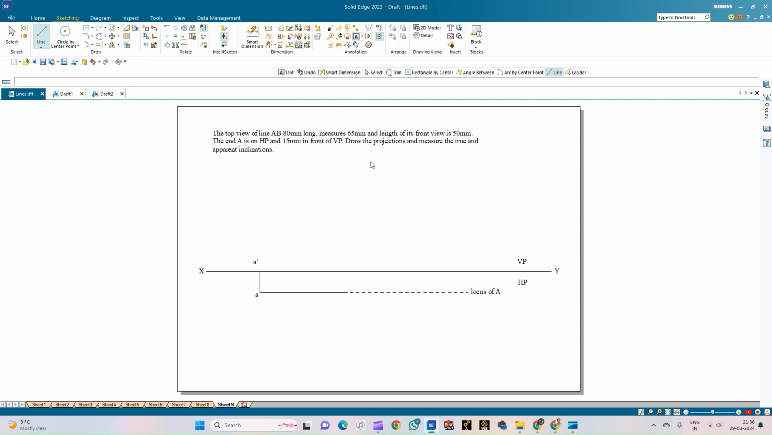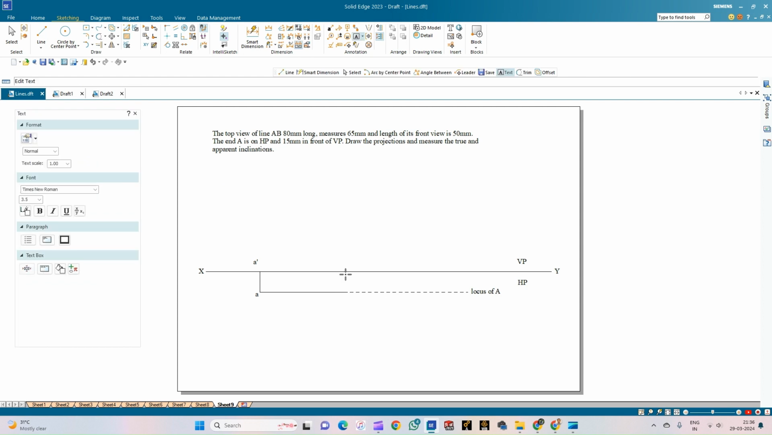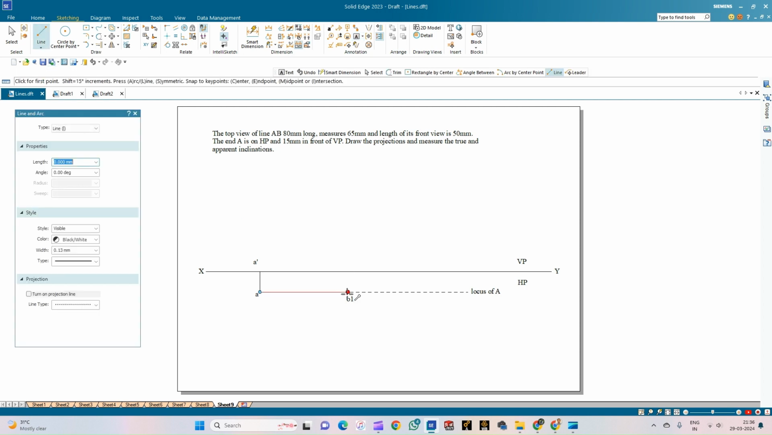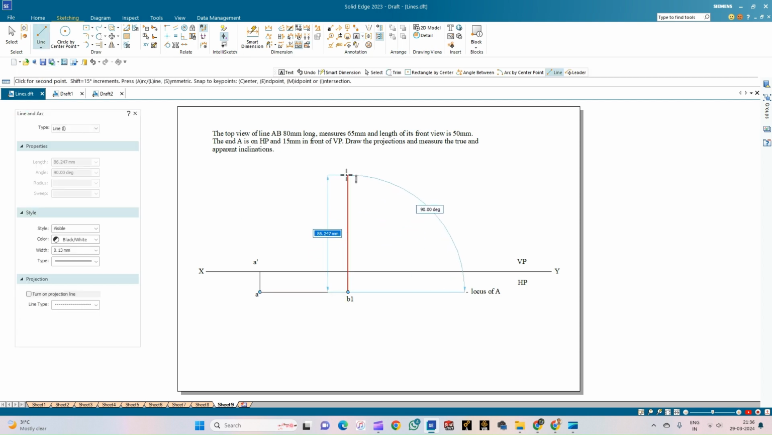So this point will be B1. So AB1 will be the top view of the line AB, that is when it is inclined at its true inclination. So now using this data, I can just draw a line perpendicular to the reference line. So I can just analyze that this will be the line which is going to intersect the locus of the point B. So how can I locate the point B now?